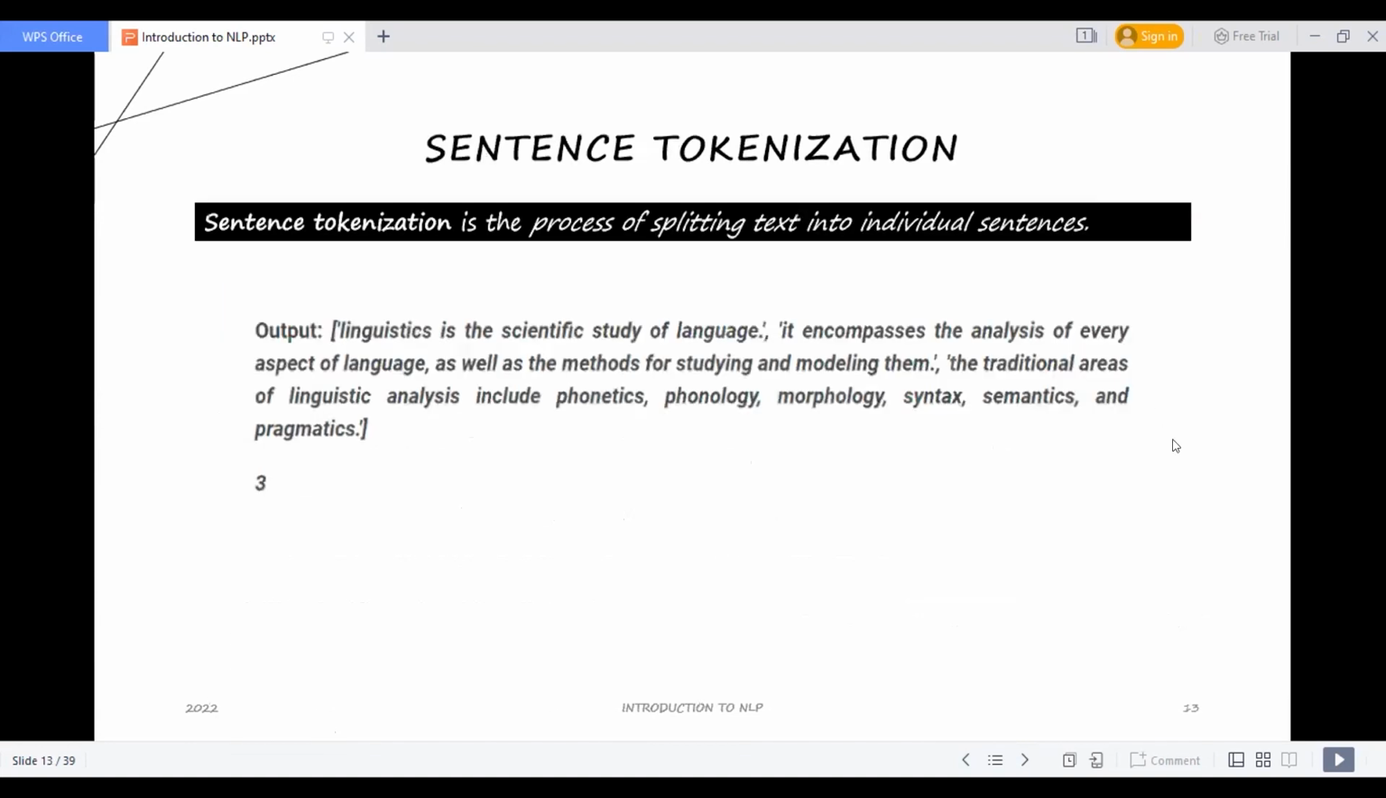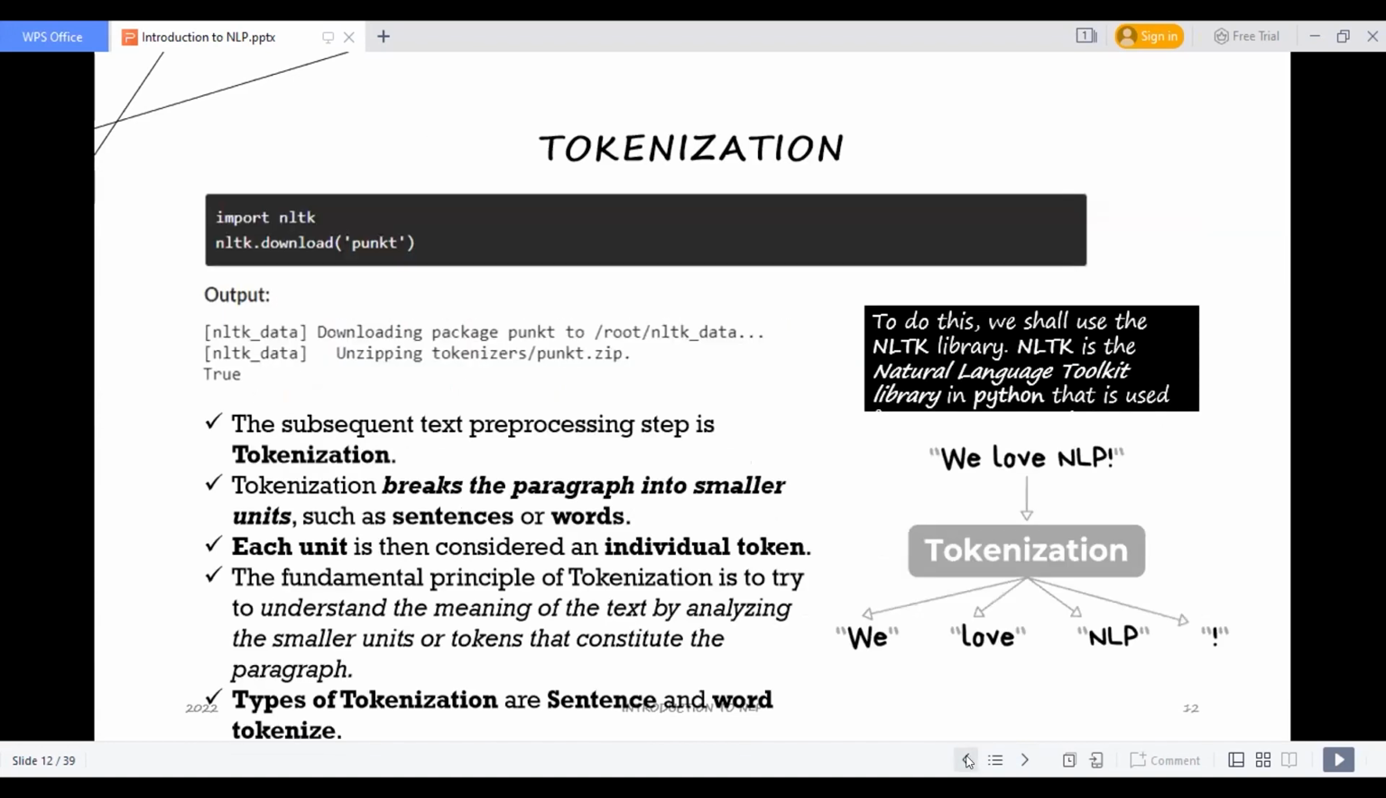Now, the next step is tokenization. What is tokenization? Tokenization is a pre-processing step that splits the sentence into single words. A token is each individual unit, that is, a single word. As we know, we have the NLTK library, the Natural Language Toolkit library in Python, which helps us do all these pre-processing techniques in the NLP domain.